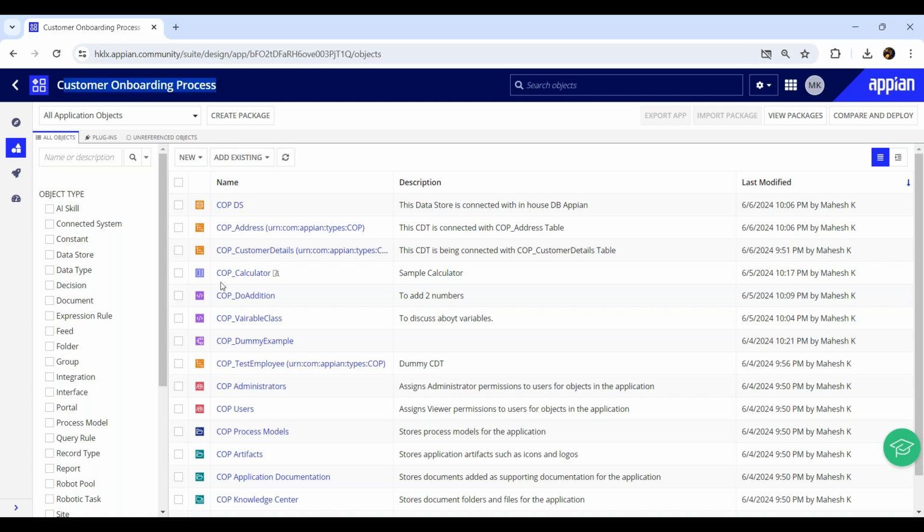So whatever object we are creating, we are just putting a COP as a prefix. It's not a customer name, it's the Appian object name. It's not a mandate term, it is just to understand.